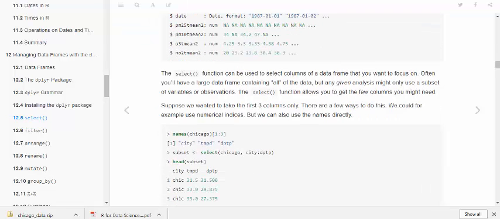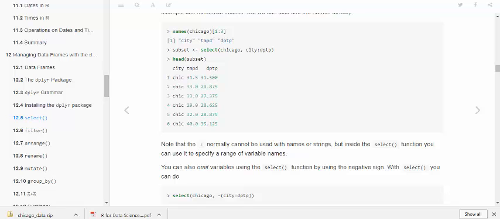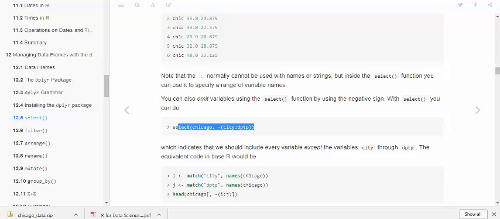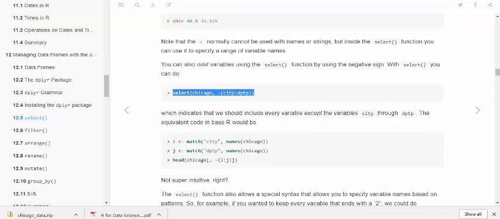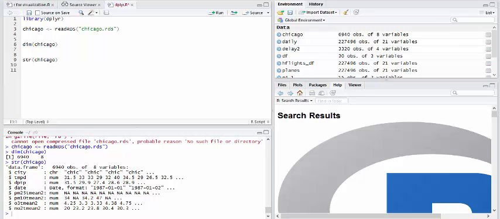Okay. Select could be used to select columns. First, third column. It's going to give you that. A subset and head are the other commands. This looks interesting. You can also omit variables, which is minus city through dptp. So let's check out how it would do that.